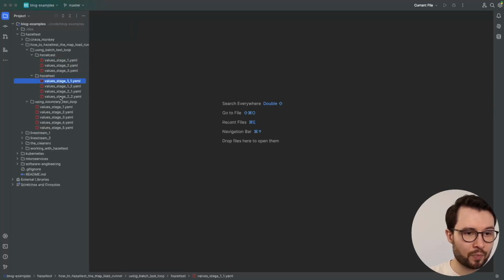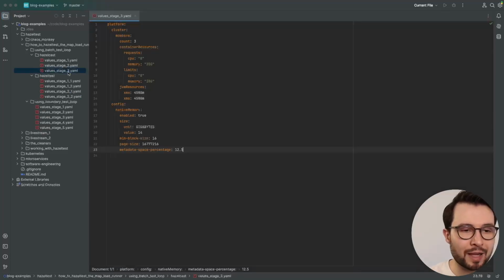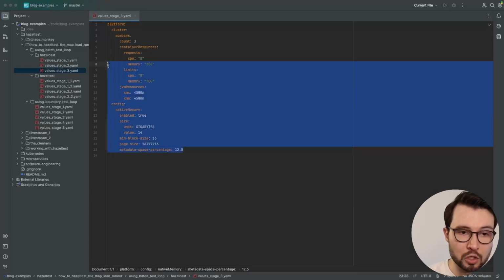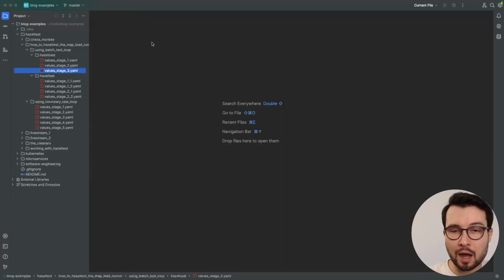And then we've got Hazeltest files, in total 2, relating to 1 stage each. As you will notice, we stop at stage 3 in Hazelcast, but there is no stage 3 load configuration file for Hazeltest. That is simply because we will consider values stage 3, the configuration stored in here, to be our final iteration.